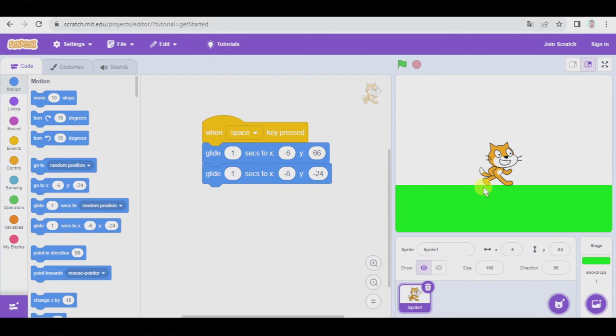As you see, this movement is very slow for a jump. So let's reduce the number of seconds that each gliding movement takes. For example, let's put 0.3 and let's check. All right, that's way more reasonable.